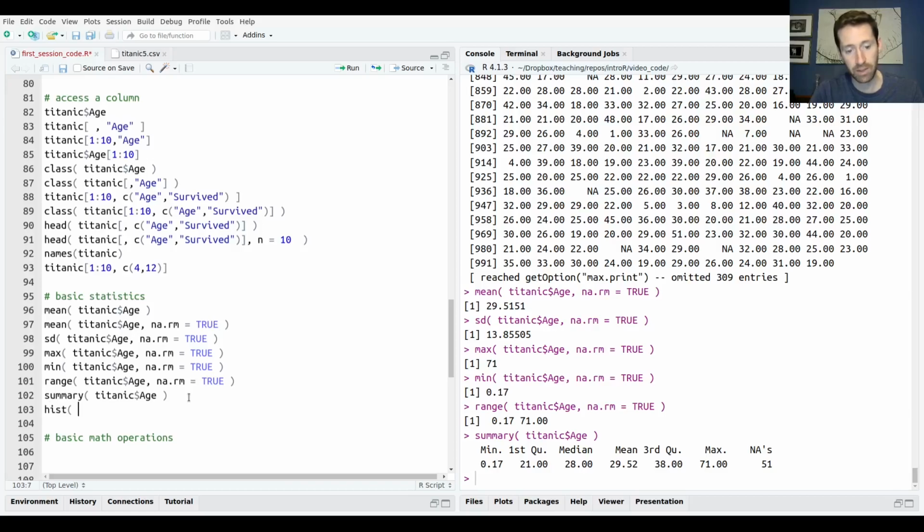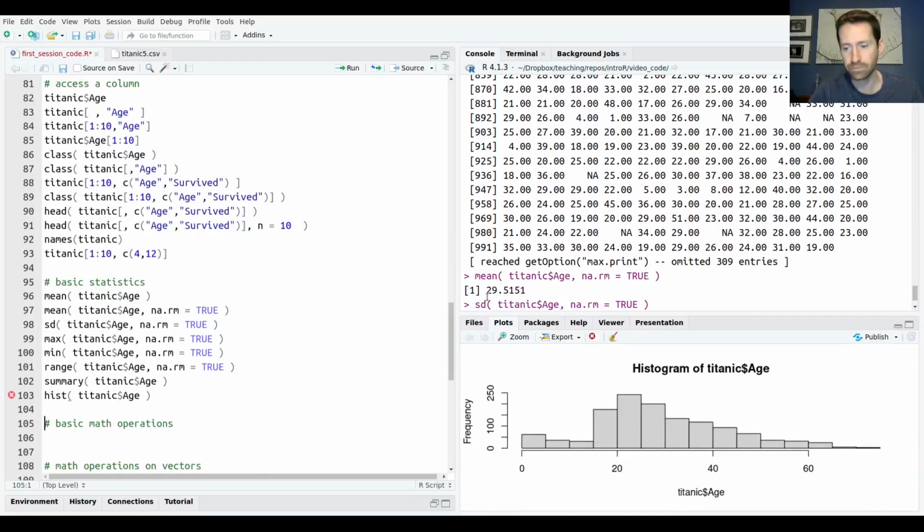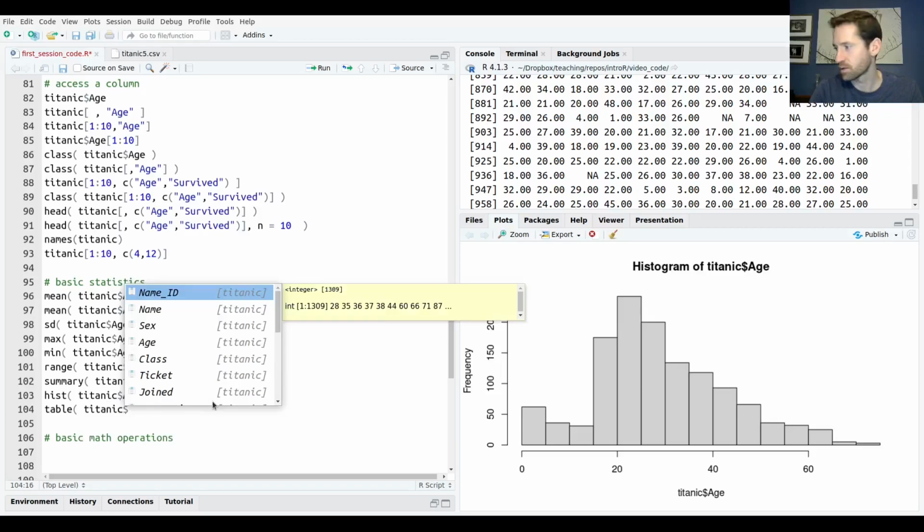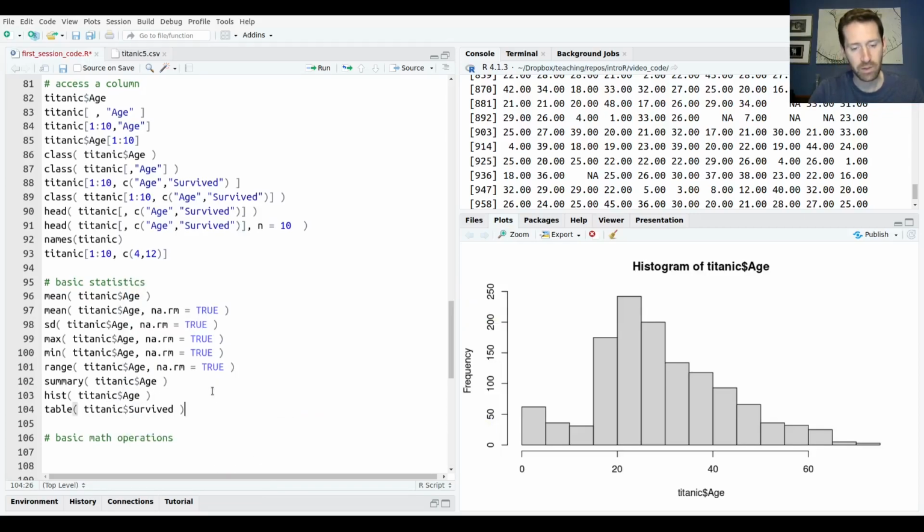Another one, well, let's just do a few more. You can plot things. So if I want to get a histogram of the ages, I do this. This will pop up in the bottom right panel if you have it organized the same way as me. And this is a histogram of the ages. Let's see, oh, this is a good one. Table, Titanic$survived. So what table will do is it'll print out, sort of like a histogram, the number of times each value appears in the data.